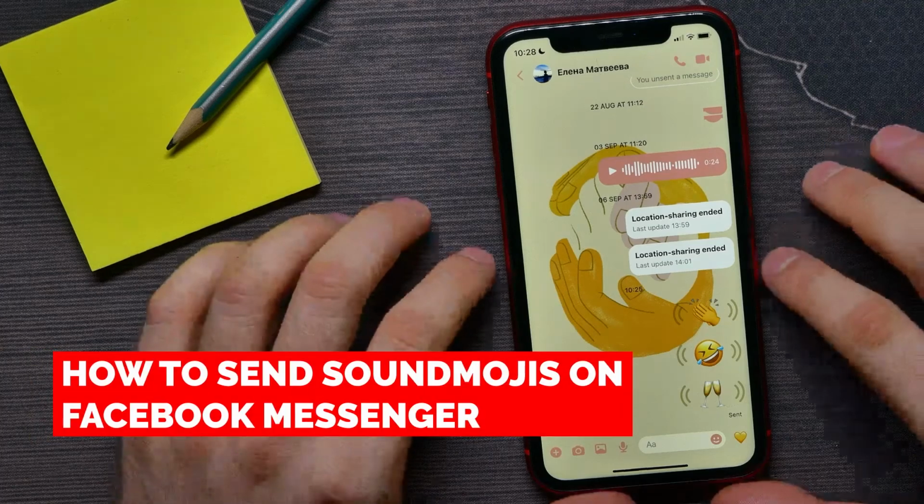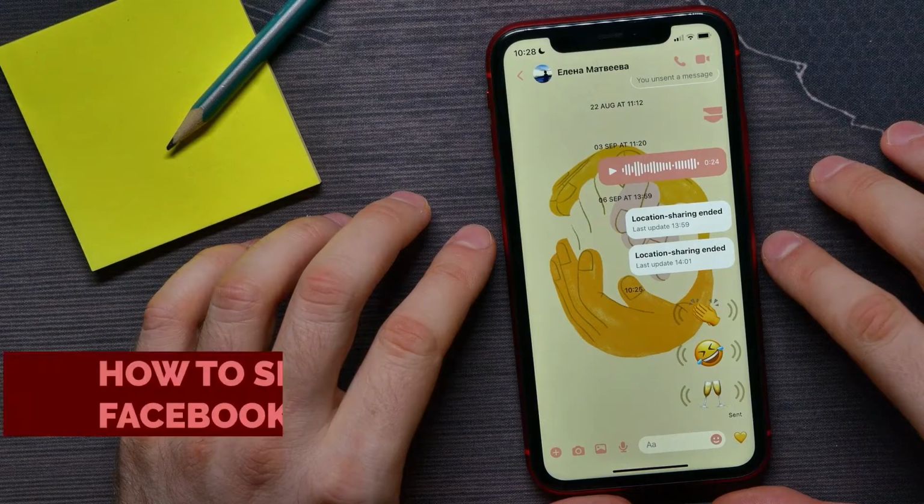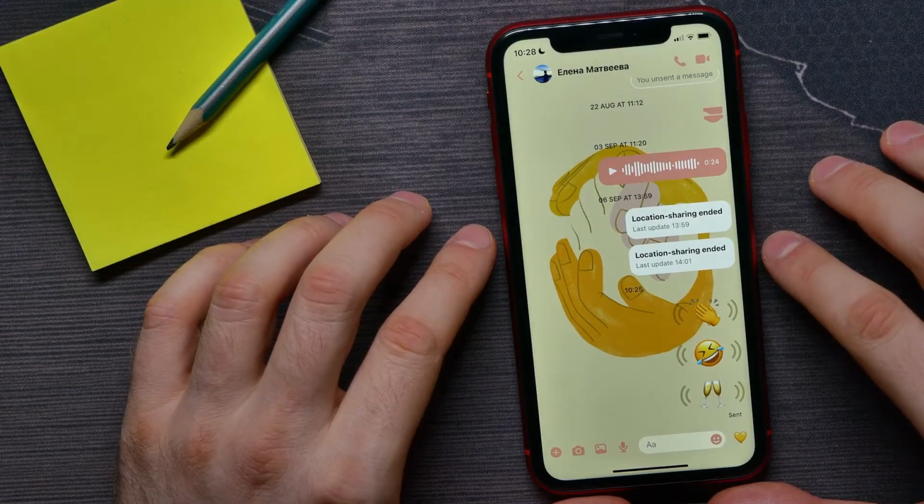In this video, I'm going to show you how to send Soundmojis on Facebook Messenger. That is quite simple and easy to do, so let's begin.